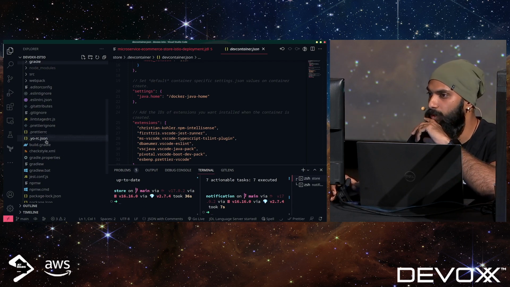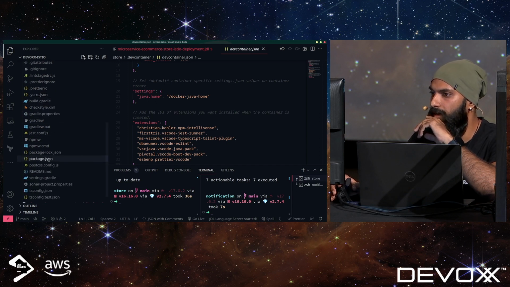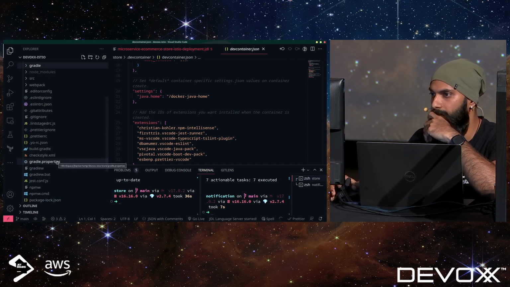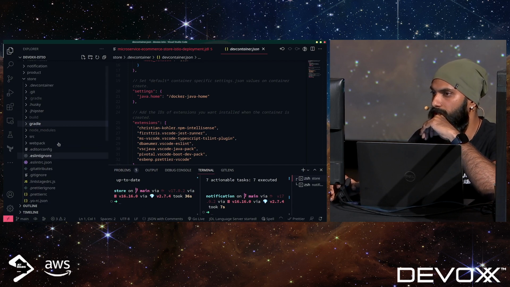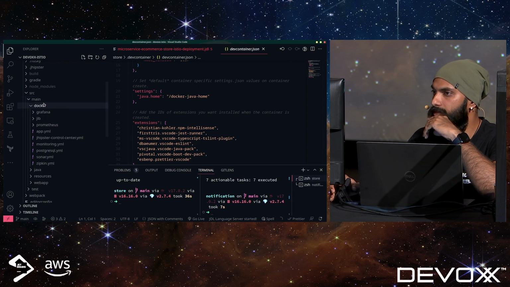at formatting Java code. We have a Gradle build file. We have the package.json for the front end, and whatever else you would normally expect in a production-grade Java project. And within the src folder, again, we have some Docker configuration files automatically.